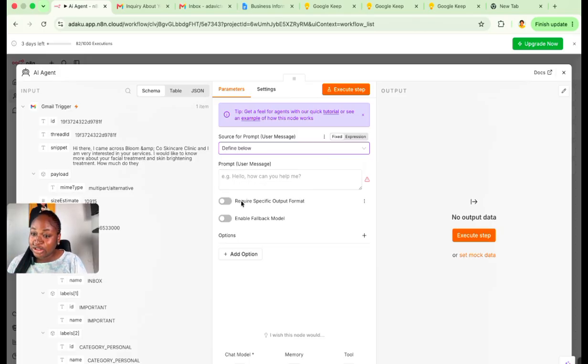So, in AI agents, we have the user message and we have the system message. The user message is you telling the AI agent what it should do with whatever is coming into your email. Remember that all we're creating is an email AI agent. So you're telling the AI agent, okay, when an email comes in here, what do you want me to do with it? You give the AI agent a user message for what it should do with the email. That is what a user message is.